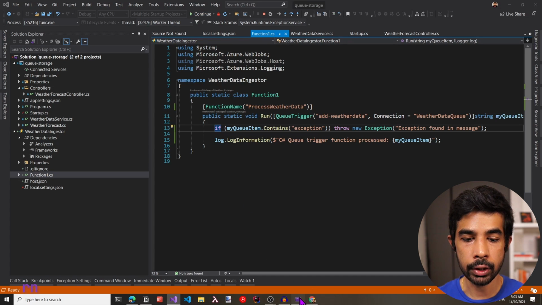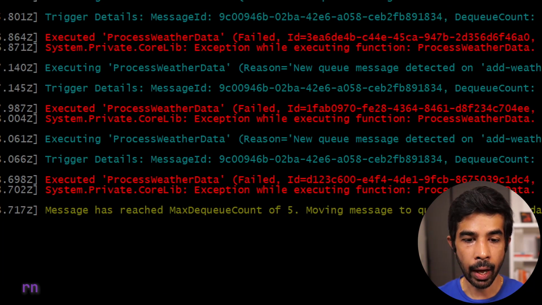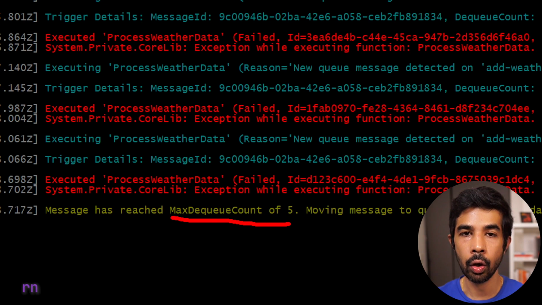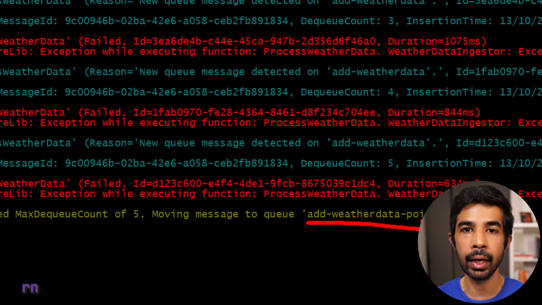Now if we go back to the console where the Azure function was running, you can see here this exception message was logged 5 times. This is because we have a default setting of maximum dequeue count on the message to be 5. So every time we dequeue the message, the dequeue count on the message increases. Once it has reached 5, it will move this message to add weather data -poison. This is just by convention that it appends the -poison, which is similar to a dead letter queue, where the messages that could not be processed are being dropped in. Since we don't have this queue created, this message will not be there as well.